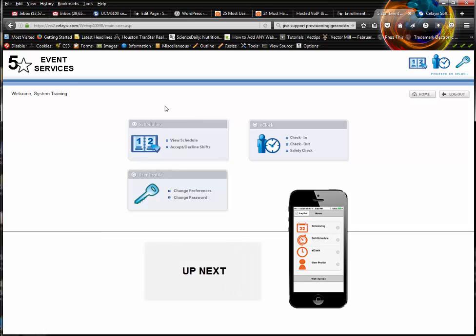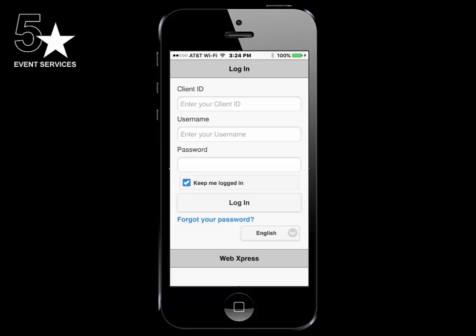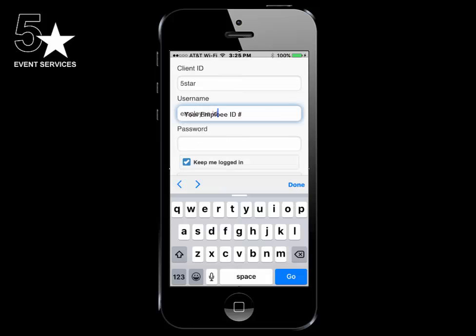Now we're going to take a look at the WebXpress phone app and show you how you use that to do your self-scheduling. Okay, so let's log into the WebXpress app on our smartphone and take a look. First thing you'll notice when you click on the app is that you'll need to enter your client ID, which will be 5-star, your username, and your password.